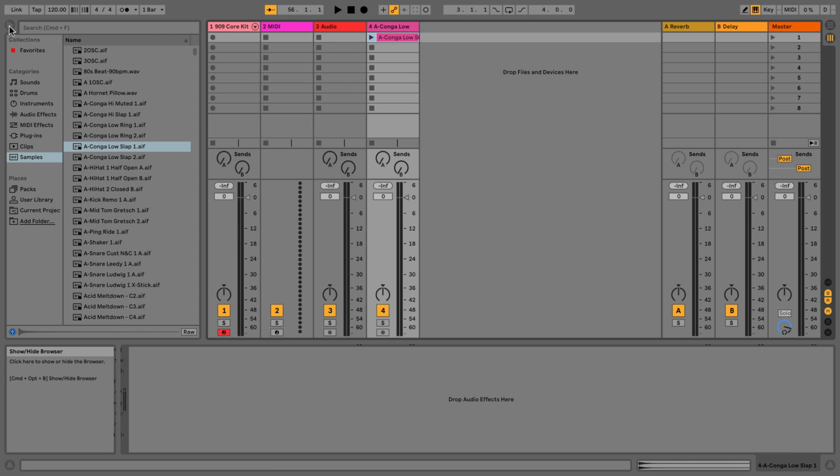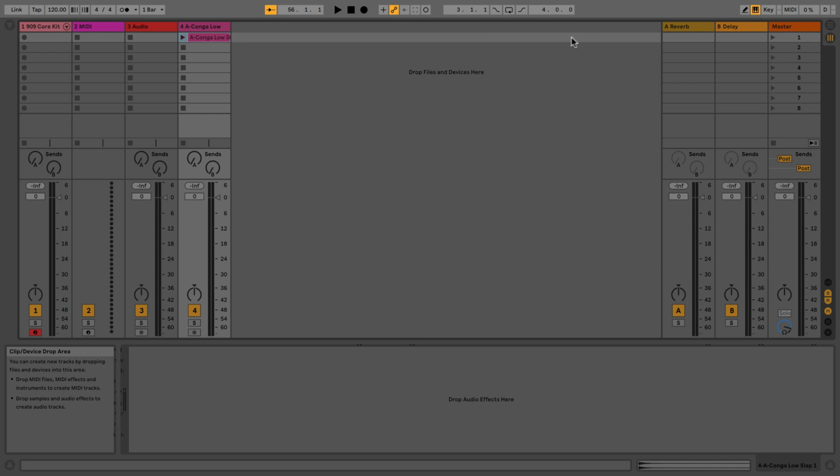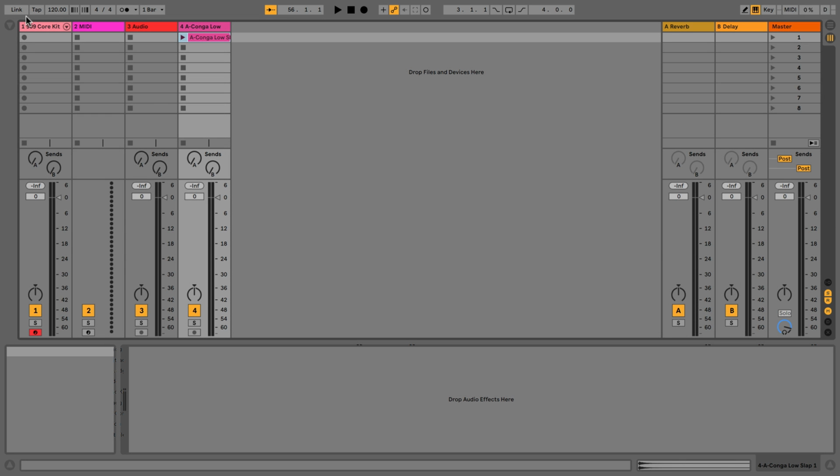So that's our browser. Then at the top here, we've got some transport controls, some looping controls, and the master controls for the live set, such as the BPM, the link. We've got some phase buttons, and we've got some quantization and the metronome.